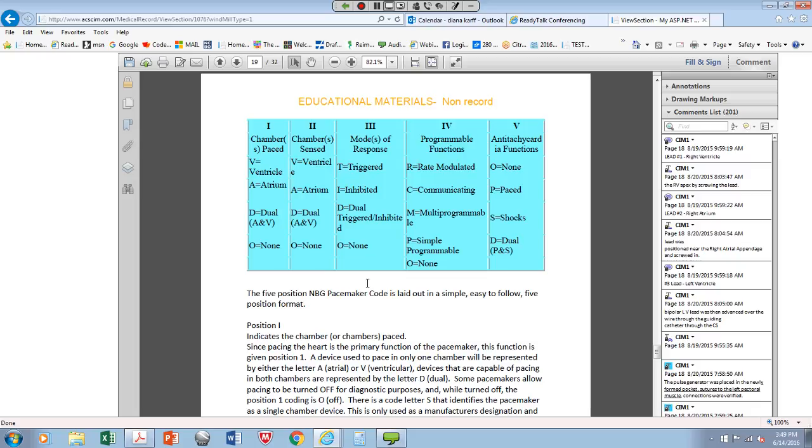complicated, but once you get it, the first letter is what chamber is paced, the second letter is what chamber is sensed, the mode of response from the pacemaker or the defibrillator is here. If it's programmable, it's here, and if there's any tachycardia. So if it says 0, that means none. If it's paced, that means the patient, when they go into a specific type of arrhythmia, they become paced.